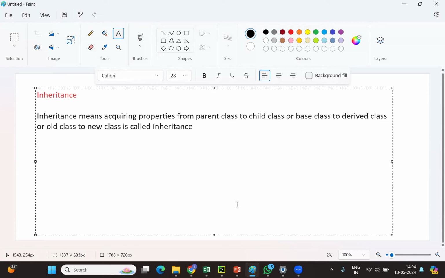So basically this inheritance is used for reusability of code. The purpose of using this inheritance is reusability of code. Means already some lines of code are existing, right? We just use that code as it is and do some modification. So it's ultimately to reduce the code.